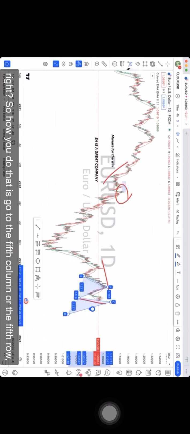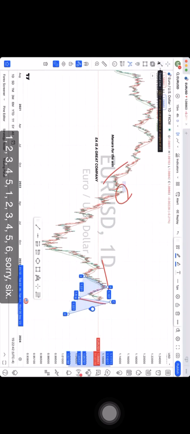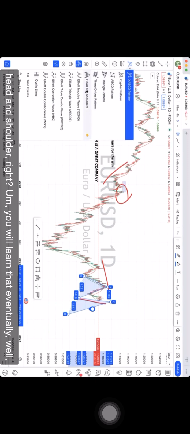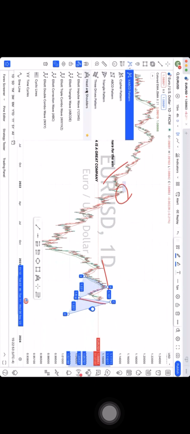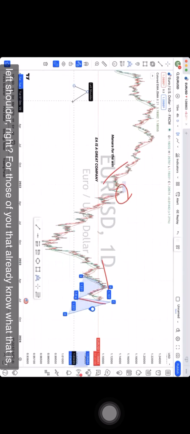So how you do that is you go to the fifth column or the fifth row, 1, 2, 3, 4, 5, 1, 2, 3, 4, 5, 6. Sorry, 6. Right, you can do your XABCD cipher pattern, whatever pattern, head and shoulder, right? You will learn that eventually, right? When you reach the patterns video. So head and shoulder pattern, left shoulder, right?